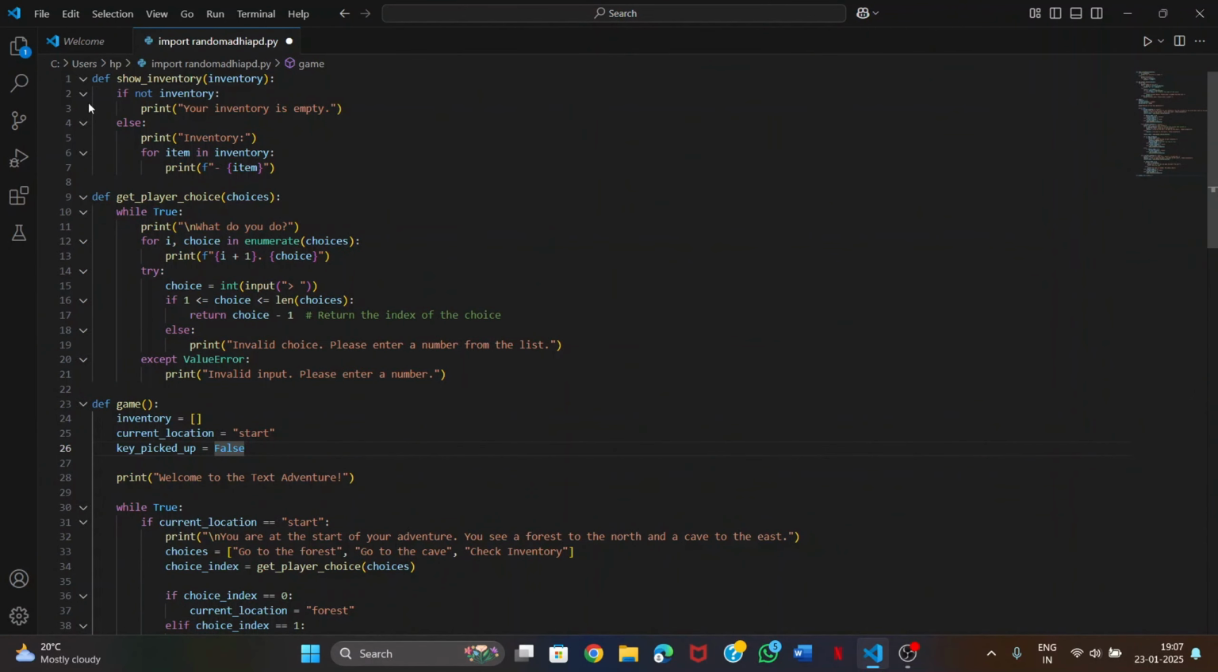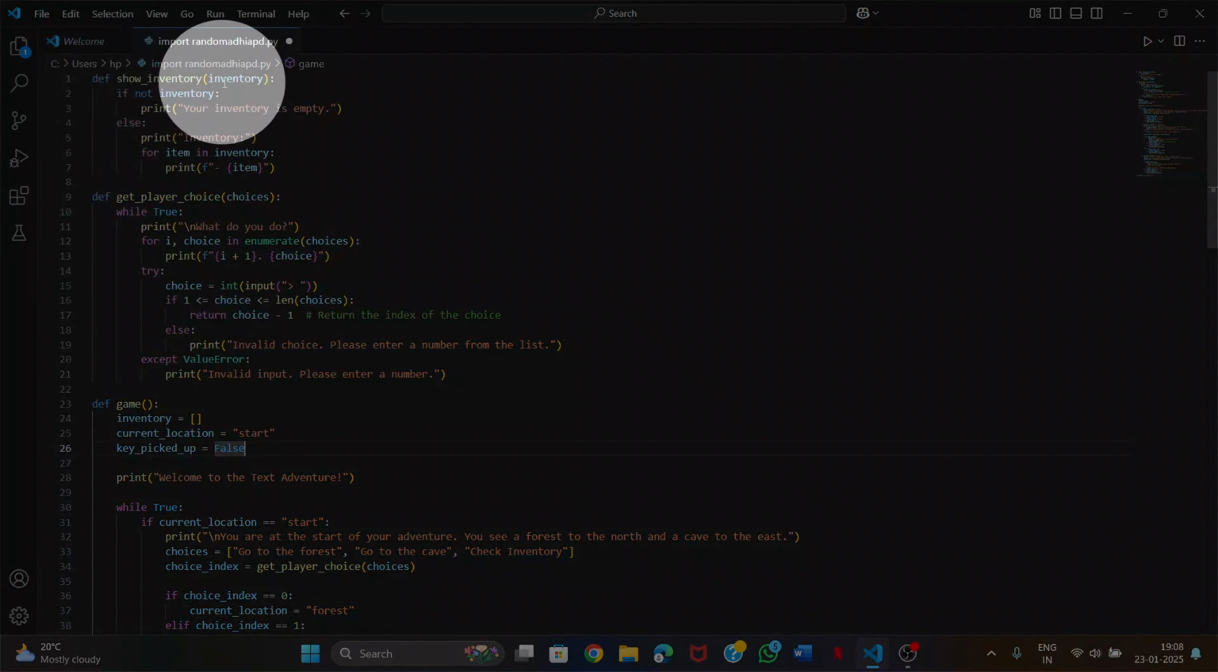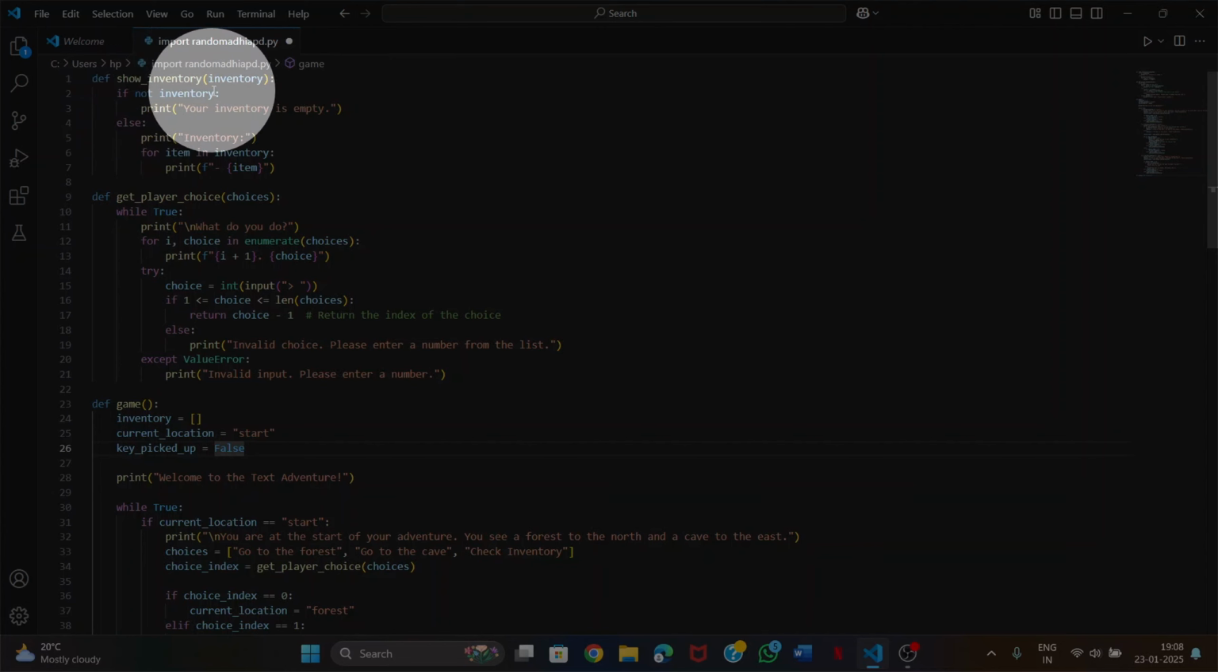Today we are going to learn to make a simple text-based adventure, but this time with an inventory system. So first we'll need to create some functions before we can create the actual game. First we'll create the show inventory function. What this will do is show the user the inventory on command.